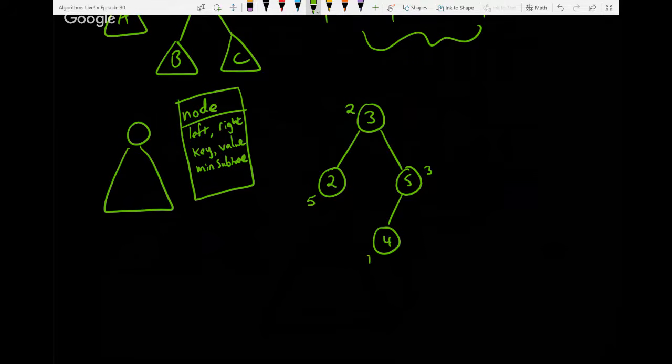So let's see, these were my key values. My min for this subtree would just be 1. My min for this subtree would be 3, and the min of its 2 children. So this is also 1. The same thing over here, this one's 5. And the min here would be the min of its value and each of its children. So this would be 1.